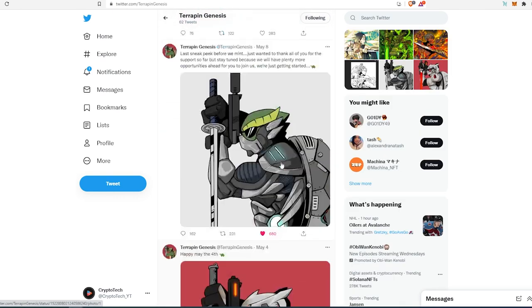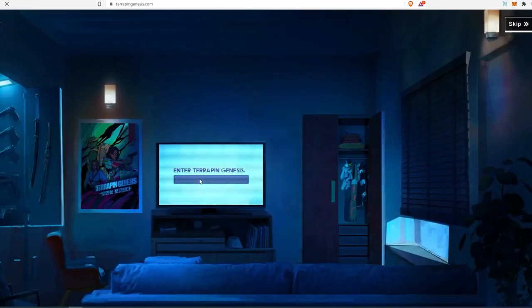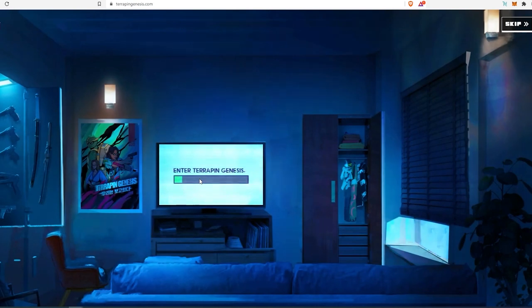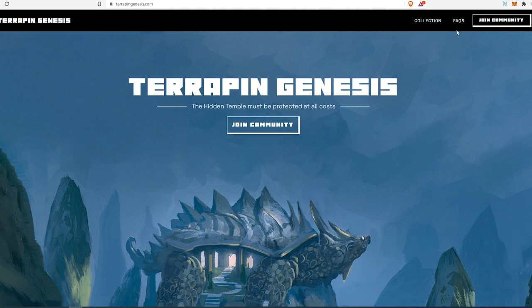And then if we scroll back up, we're gonna go to their homepage. This window is gonna appear, like I told you at the beginning. This is their loading zone or their entrance zone. Looks really cool. Or you can just skip right here, and it's gonna take you to their homepage. And then you can join their community. If you press on join community, it's just gonna take you to their Twitter. Collection is not available, and we'll take a look at frequently asked questions in a minute.